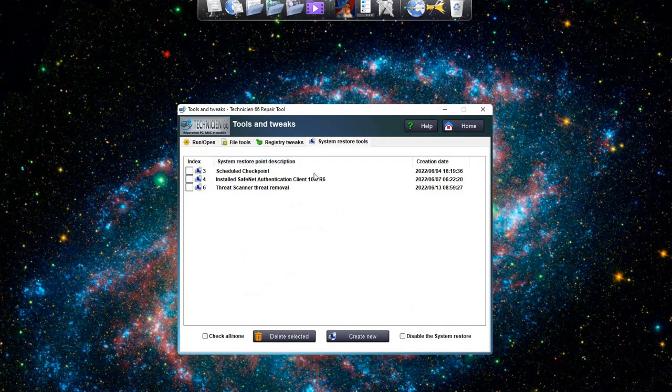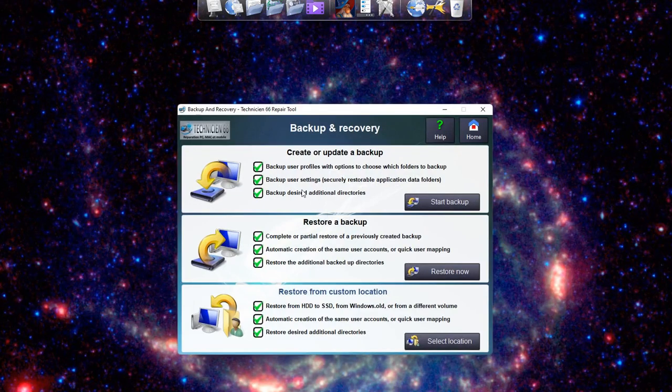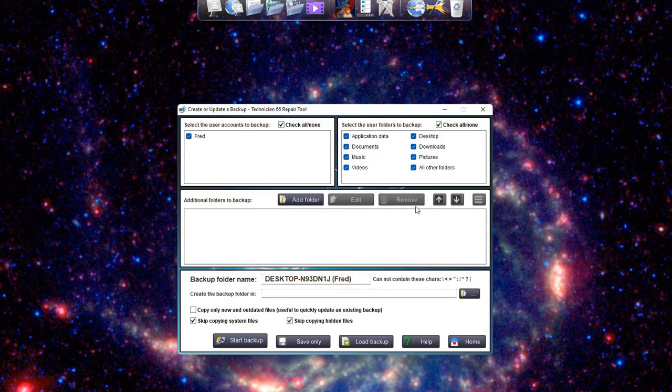You can also have the system restore tools here that let you delete system restore points, create a new system restore point, or disable the system restore itself. Let's go back home. Let's go to backup and recovery now. To create a backup of your data or update an existing one, click Start Backup on the top area. You may need this, for instance, if you plan to format your hard drive and perform a clean Windows install.